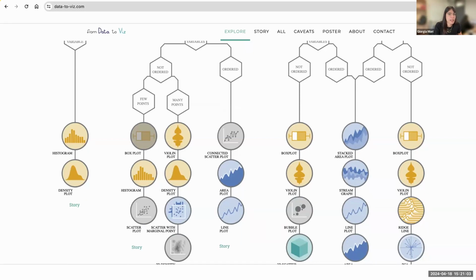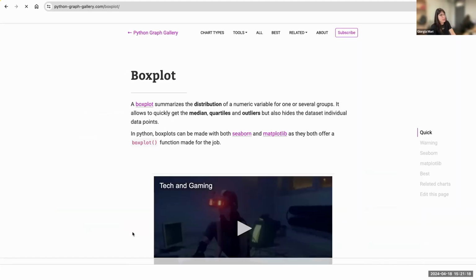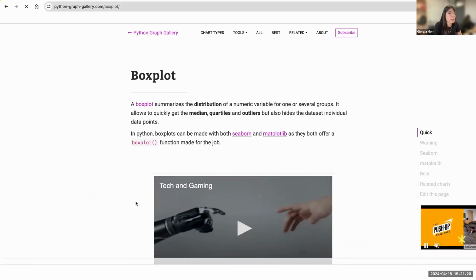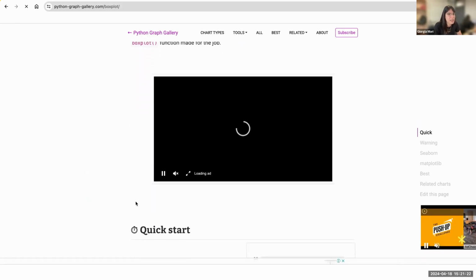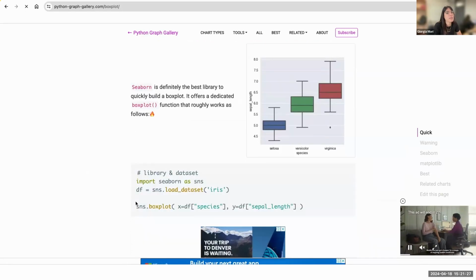So let's say we pick a box plot. This gives you a kind of overview of what a box plot is, some tips and tricks on how to use it, and also it gives you the code, depending whether you code in R or Python. And if you click on the link, it will bring you to either the Python or R graph gallery. It gives you, again, an overview of the chart that you've picked, and also it gives you the code that you can use for starting your plot.